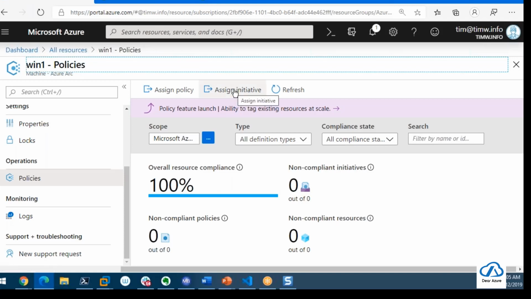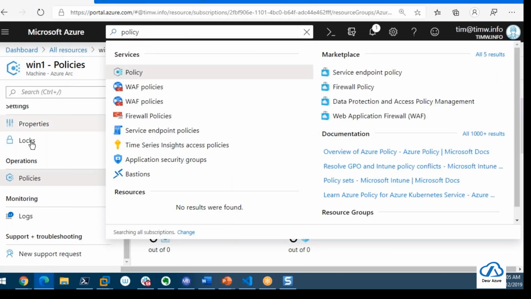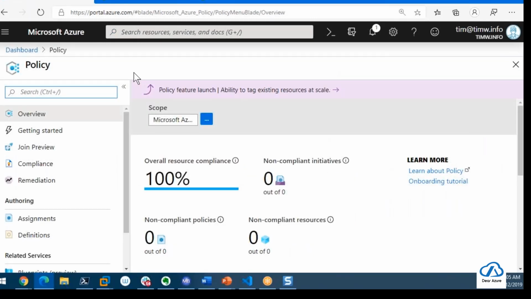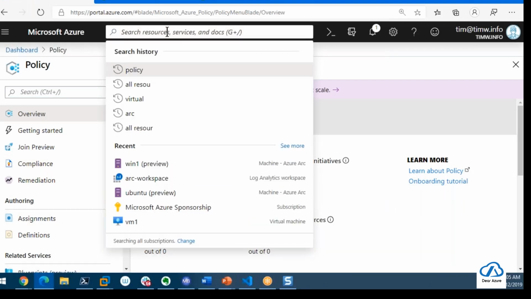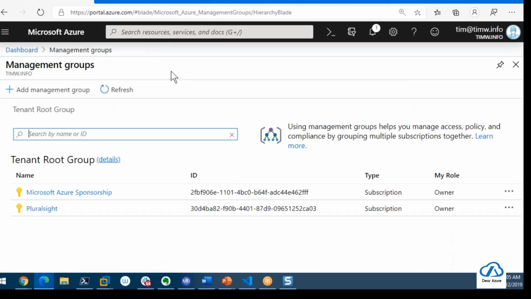An initiative is simply a container that allows you to deploy and manage multiple policies in one go. So your business may not have just individual policies, but a group that you want to apply and manage together. I would suggest that when you're working with policy, you not get so much here at the resource level, but you go to the actual policy blade where you can get control of everything. Actually, that brings up a whole other subject, doesn't it, about management groups. Again, I'm just saying this because it's in scope, definitely, when we're learning about Azure Arc.